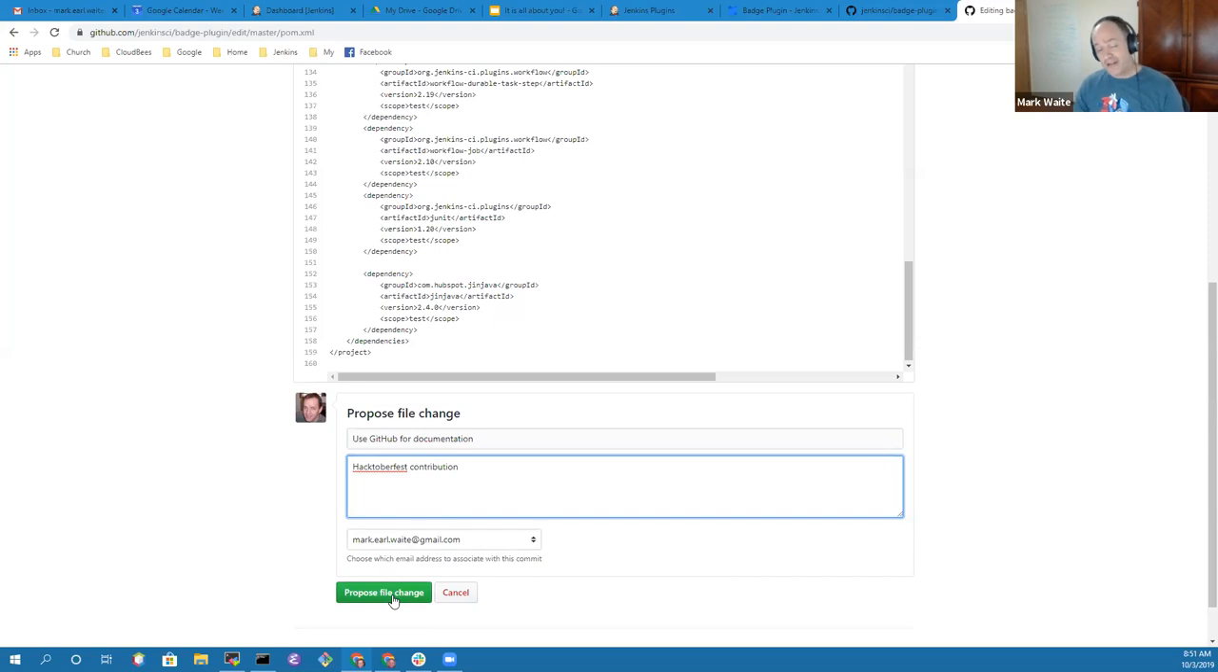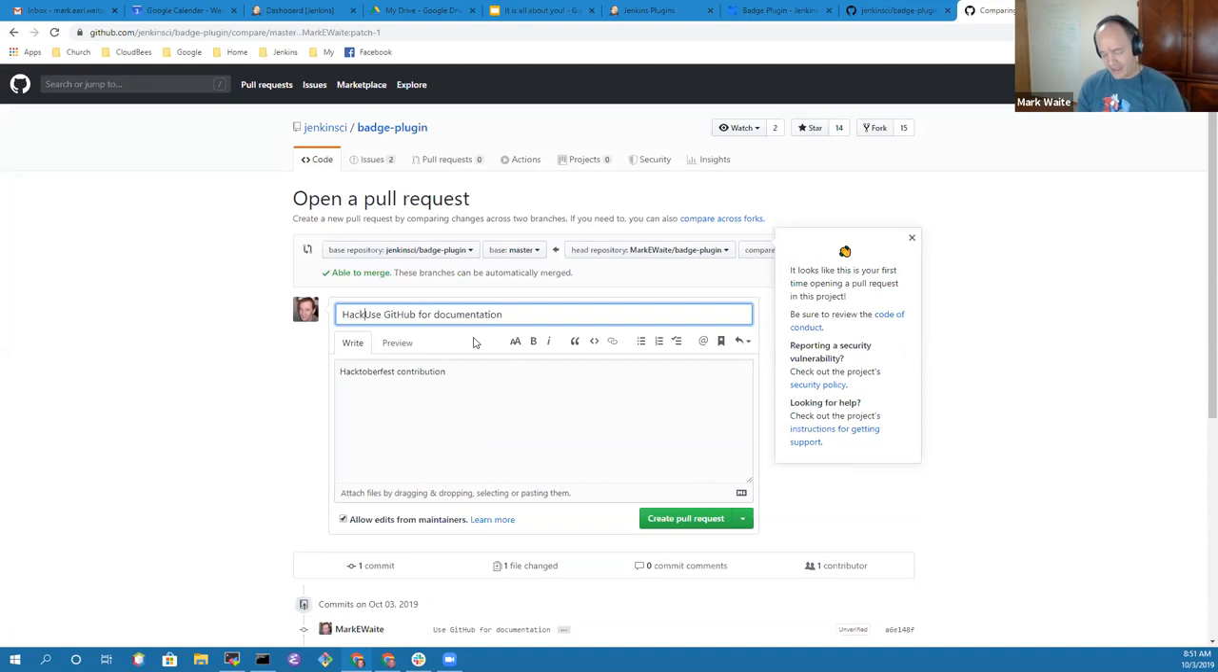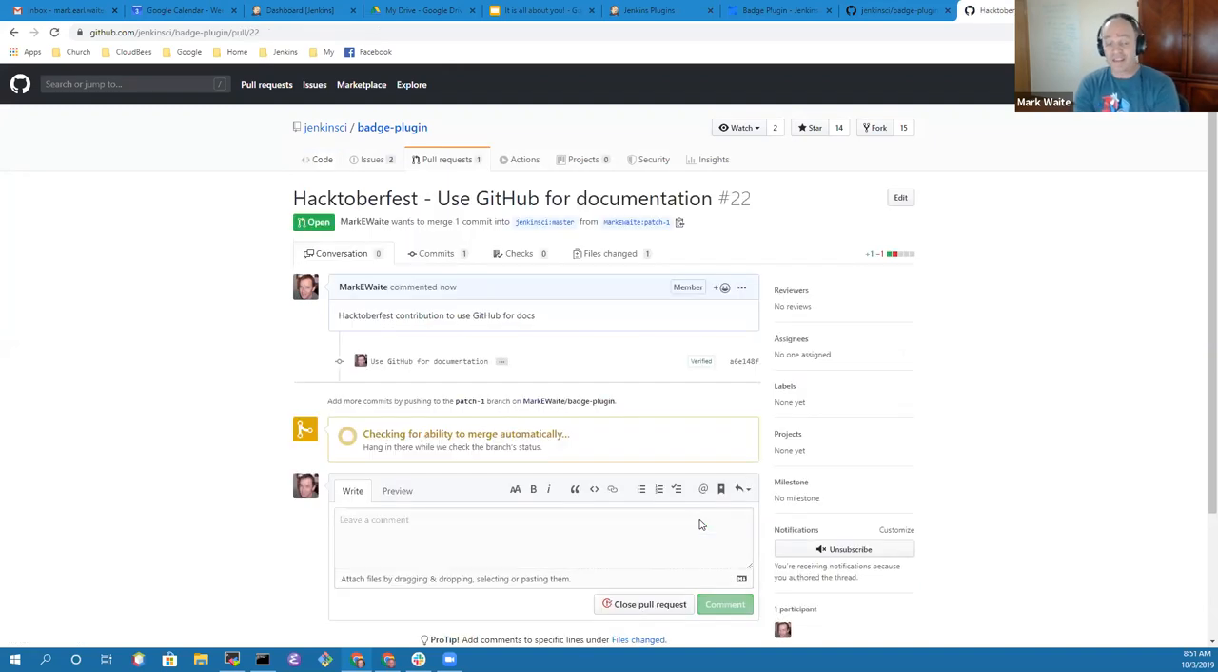I'm going to propose that file change. Now it's going to put me right into the user interface to create a pull request. So I'm going to create a pull request. And here again, say Hacktoberfest so that everyone can tell that I'm doing this. And it was that easy.